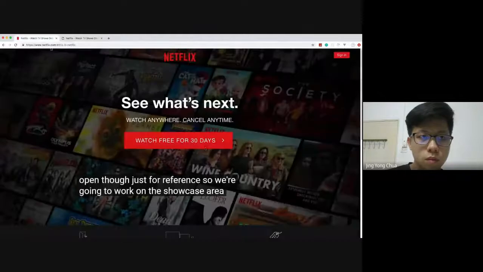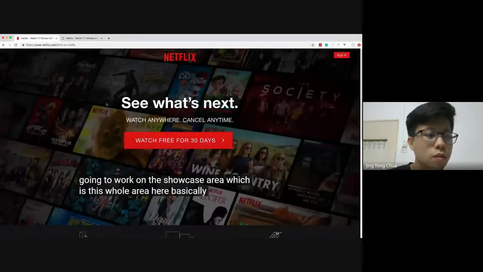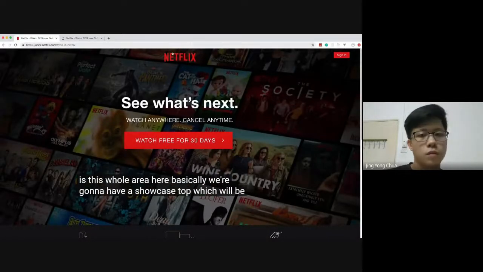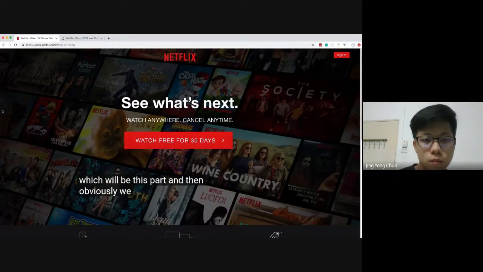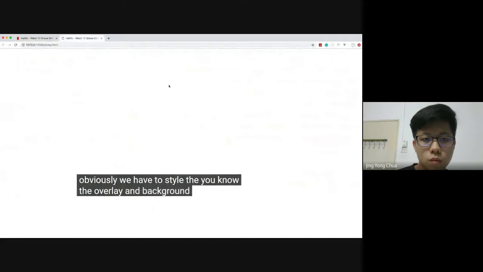So we're going to work on the showcase area, which is this whole area here. Basically, we're going to have a showcase top, which will be this part, and then a showcase content, which will be this part. And then obviously we have to style the overlay and background and stuff like that. So we'll start with the HTML.